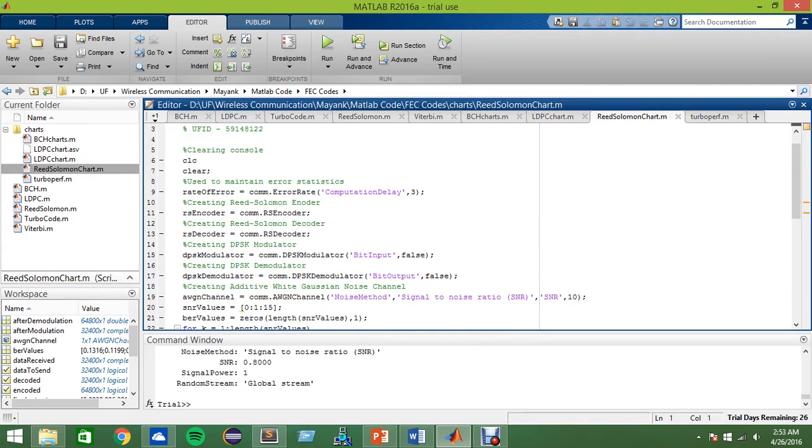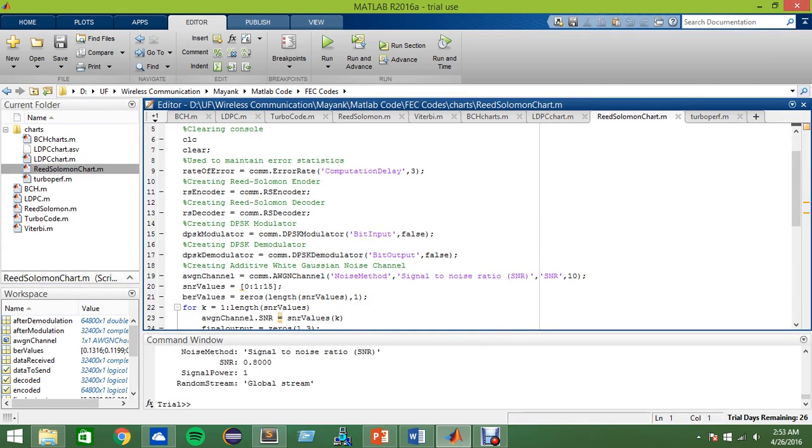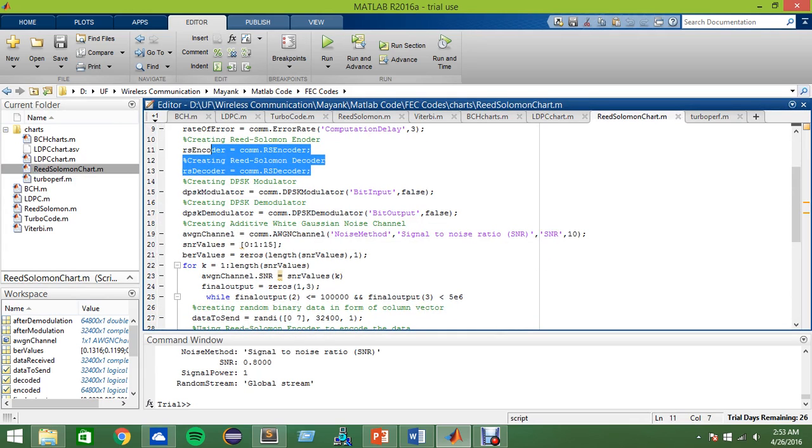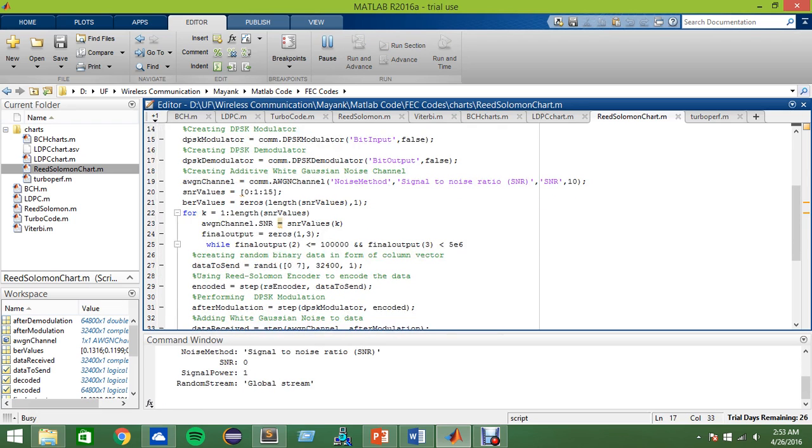Now I'll show you Reed-Solomon code. I'm using a RS encoder and decoder in this case. I'm using DPSK modulation and AWGN channel. I'm varying SNR values from 1 to 15. That is, the value would be 0, 1, 2, 3, 4, 5 till 15. Let's run this code meantime.